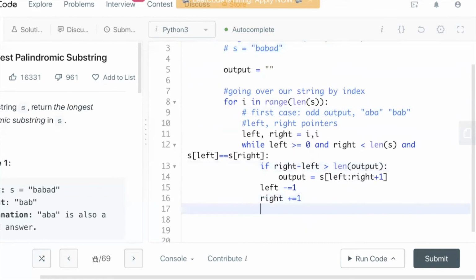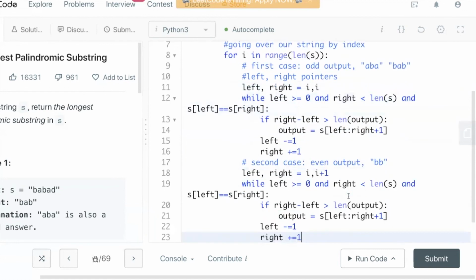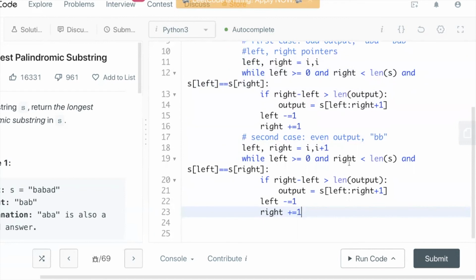Now the second case, we want to check for the even output, when we have something like the BB. That's the second scenario we have. So basically we're gonna do exactly the same, except we're gonna start the right by 1. And then I'm gonna do this whole thing the same here. While left is bigger than or equal to 0 and right is less than len of S. So these are my bound conditions.